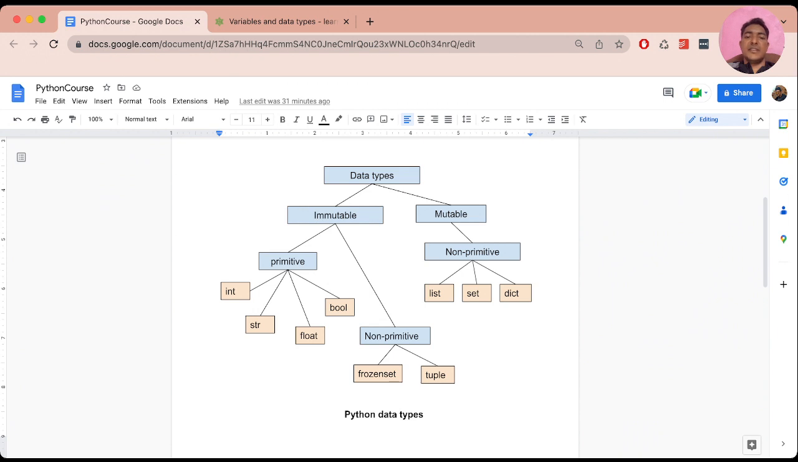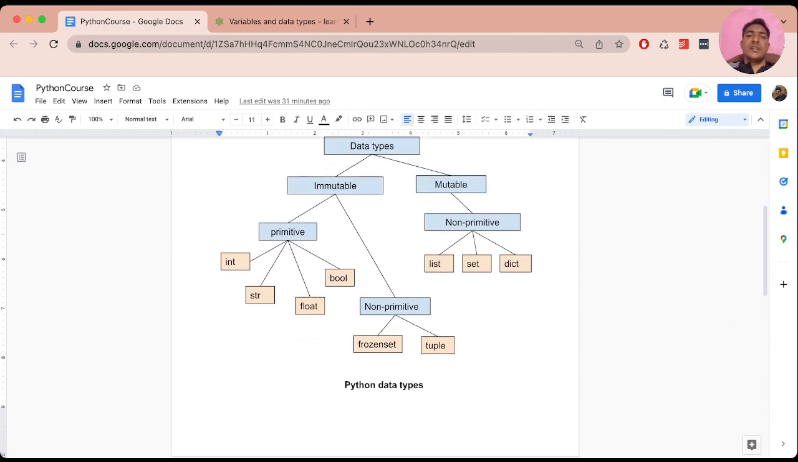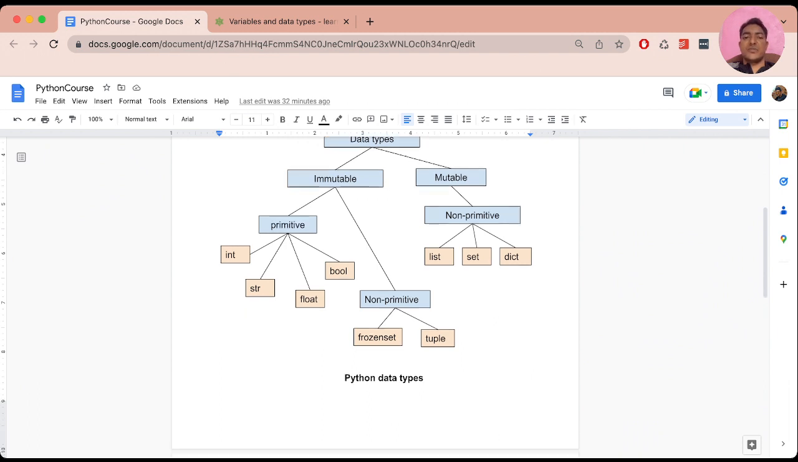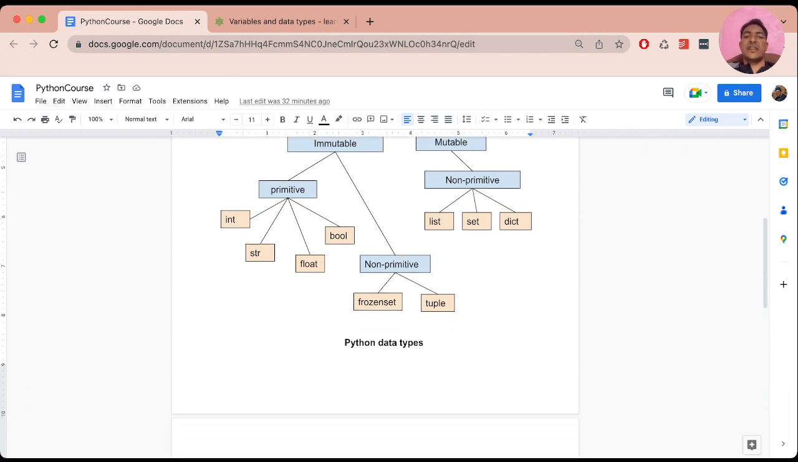Let's see further. Under immutable, we again classify into primitive and non-primitive data. Primitive data is the basic data which can't be further classified. But non-primitive data is composed of primitive data, and it can also have non-primitive data as well. Primitive data types are integer, string, float, and boolean, and non-primitive data types are frozenset and tuple.